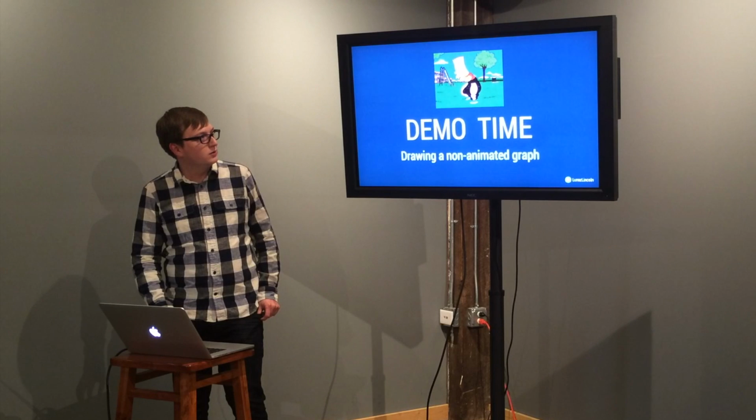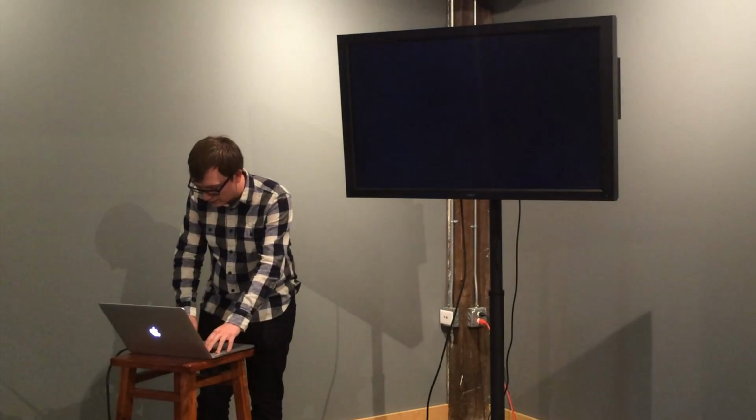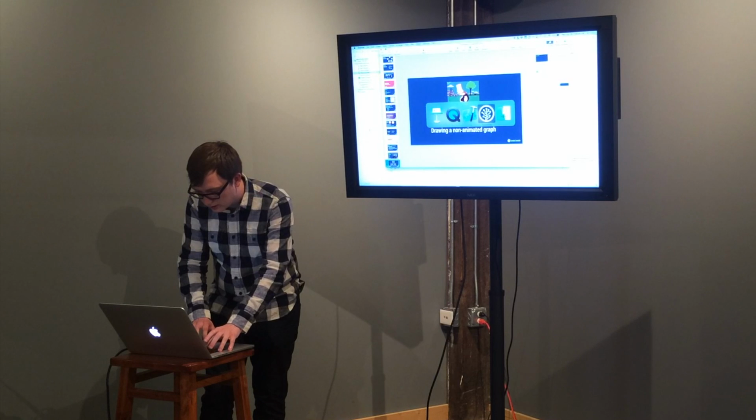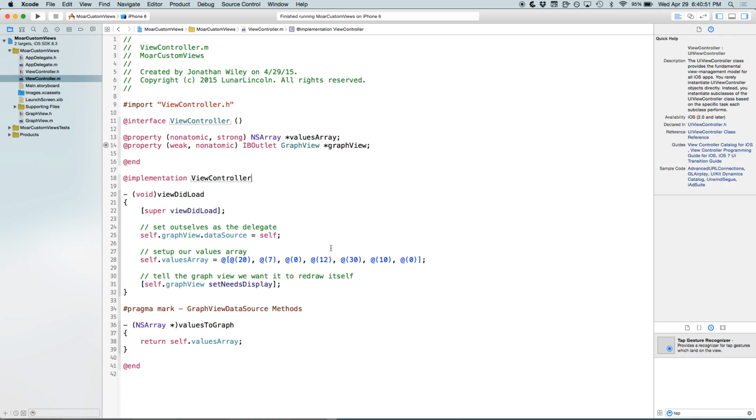All right, so let's do a little bit of a demo. The first thing I wanted to show you guys was how to draw a non-animated graph. So this is going to be just a simple line graph. I just made a new project here. I was going to live code, but I decided maybe it's better if I just have a repo that I can switch to different commits to. So if you guys have questions on the code as I go through it, let me know.